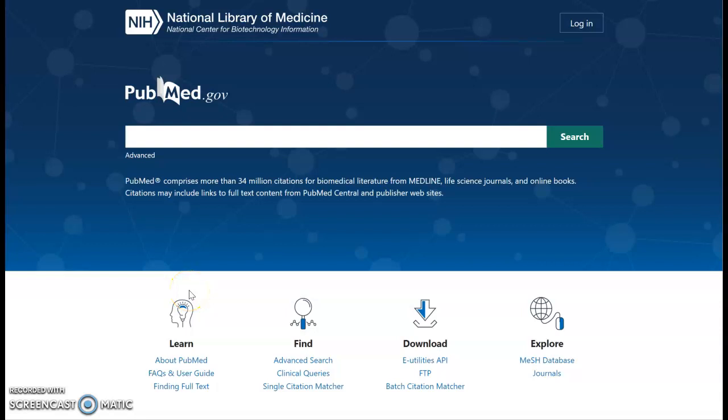The database I chose for this assignment is PubMed.gov. PubMed is a free database of more than 34 million citations for published articles in the fields of biomedicine and health. I selected PubMed because it is an amazing open access database, meaning it is free for anyone to use and not just institutions who pay for it.